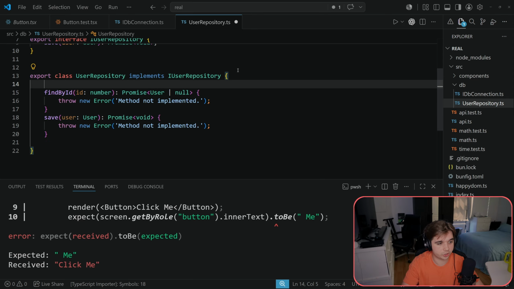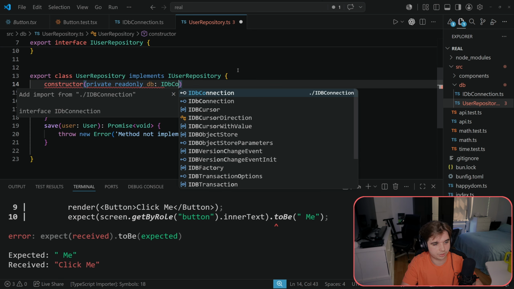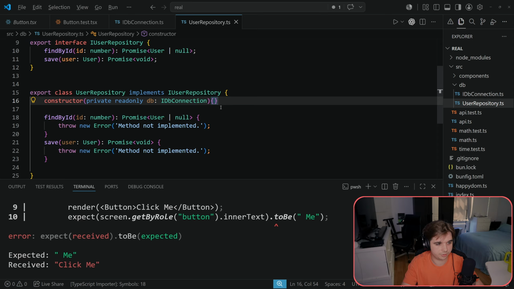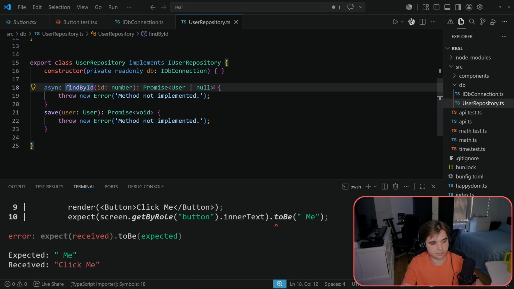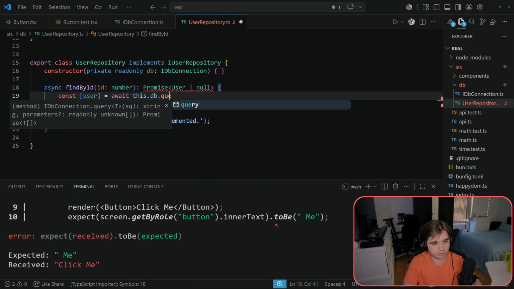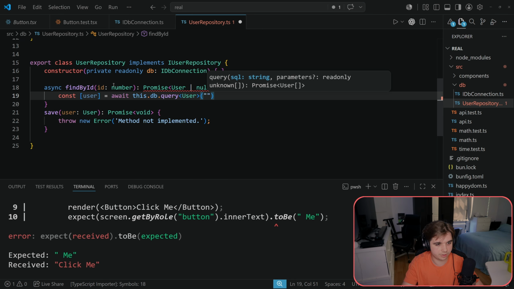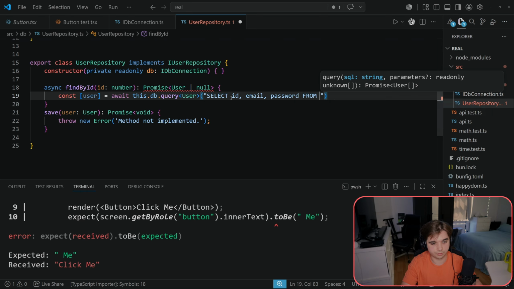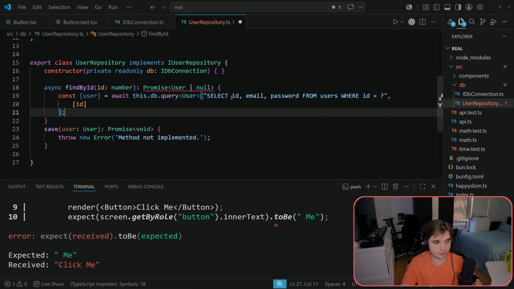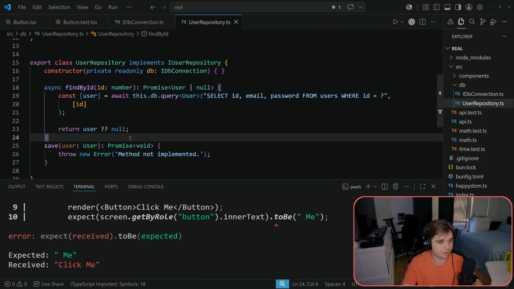Let's actually give them some functionality. What we need to do first is pass in our read-only db, IDBConnection, like so, and then just give the constructor an empty body like that. Our findById is going to be asynchronous, and it's going to be const user equals await this.db.query, and we're giving it a query that would work, and we need to give it the user type. We're expecting a user, and now we need to pass in some SQL to actually get our user. Select id, email, password from users where id is equal to, and then use a placeholder, and then pass in an array with the id like so. All right, and then we need to return user or return null, just like so.